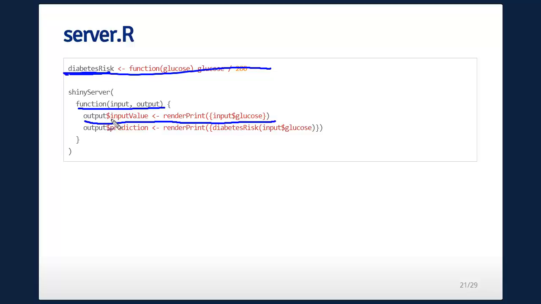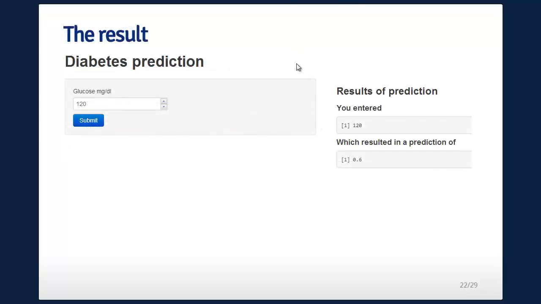Since I want to print out the input value, I'm labeling it input value, and I'm grabbing the input glucose value, and I'm telling it that what I want to do with this output is just print it. And then my prediction, I want to print it, and I'm running my function diabetes risk of for the input value of glucose. Okay, so hopefully this should be pretty simple to follow.